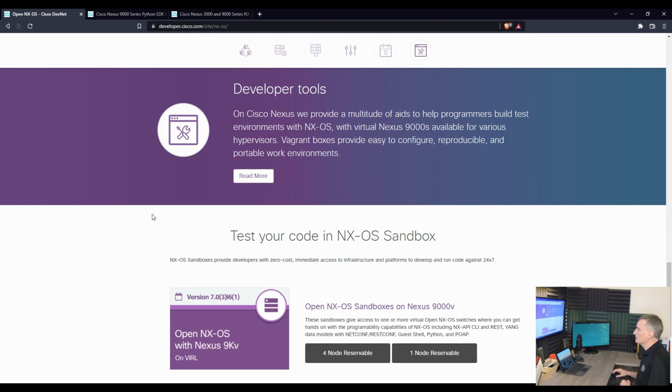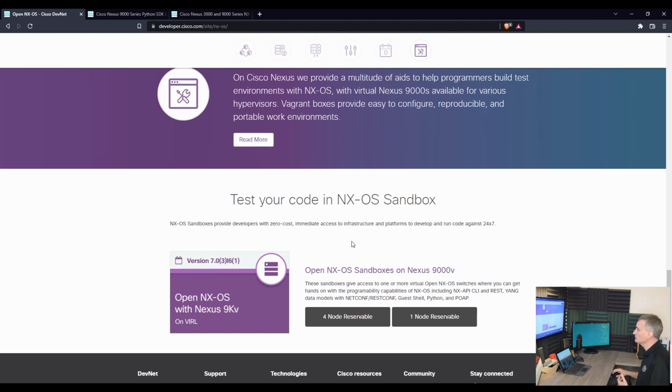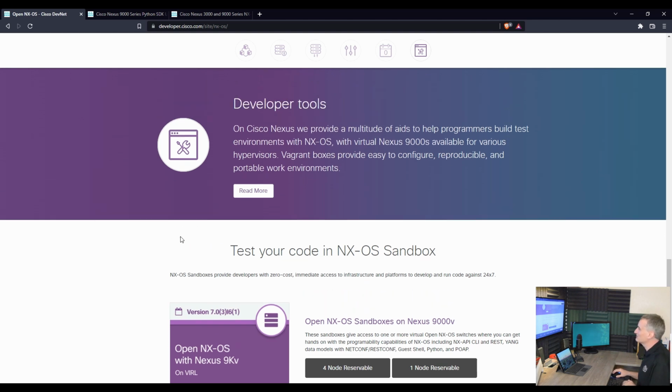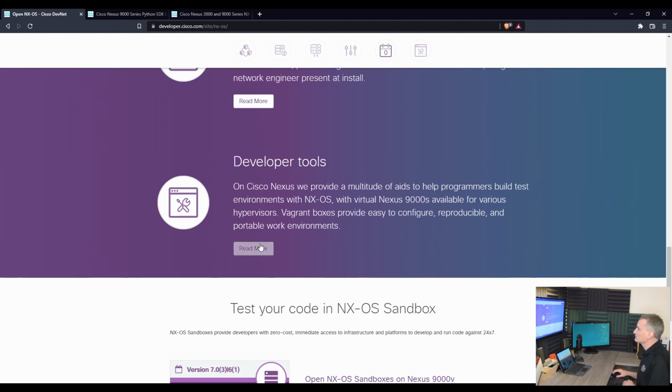There's also some more information as you scroll down here. And the last couple of things here I'm going to bring up are developer tools, which is where you're going to find the documentation for working with these switches, and also the ability to test your code in the NXOS Sandbox. So if you don't happen to have a couple of Nexus switches lying around, you can test your code there. I mean, it's only like a $50,000 switch, so anyways. But yeah, you can go ahead and test it on the NXOS Sandbox. But let's go into the developer tools.